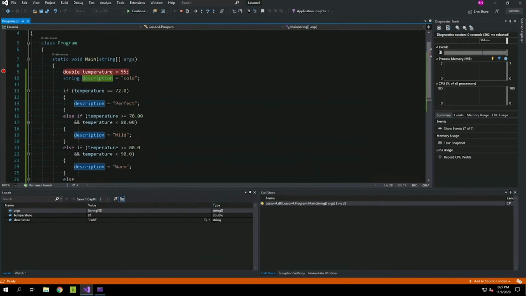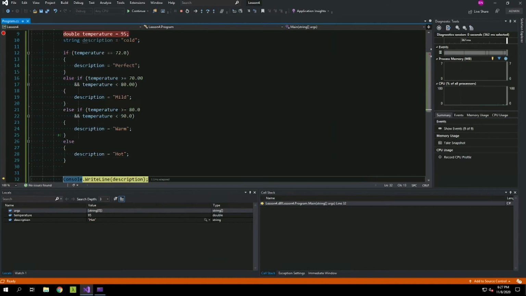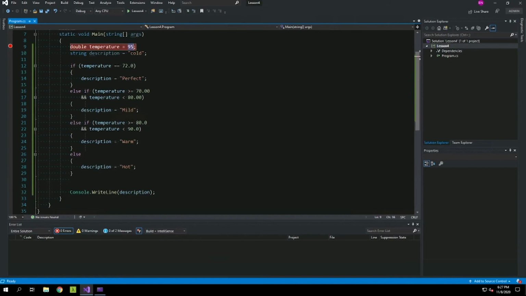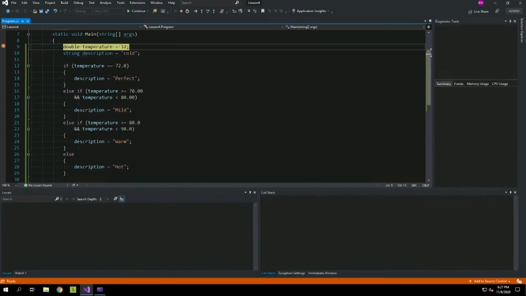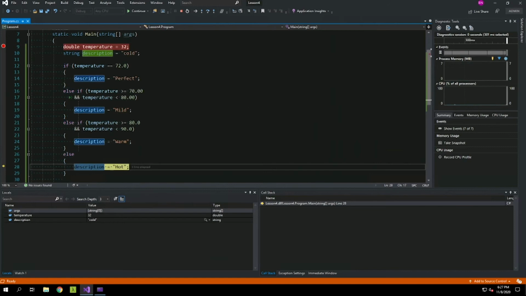So none of these are true. Now, let's see. So we're hot. Now let's try one other thing. Let's try a test of 32 degrees. And what's going to happen here? We're in hot. Well, that's not right. Our else structure is everything else. It's not just greater than 90.